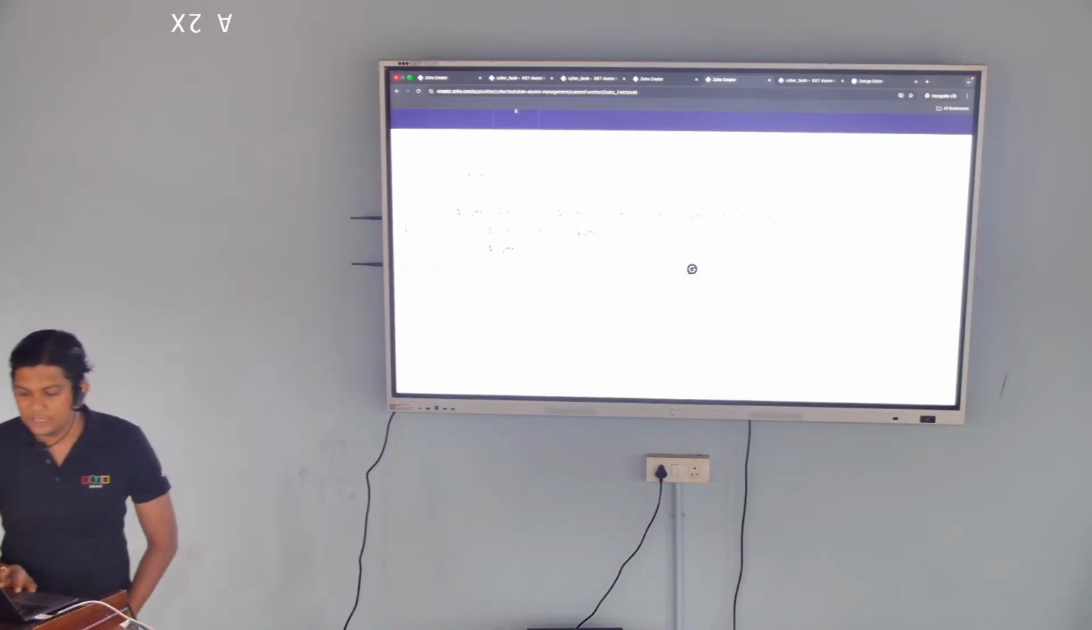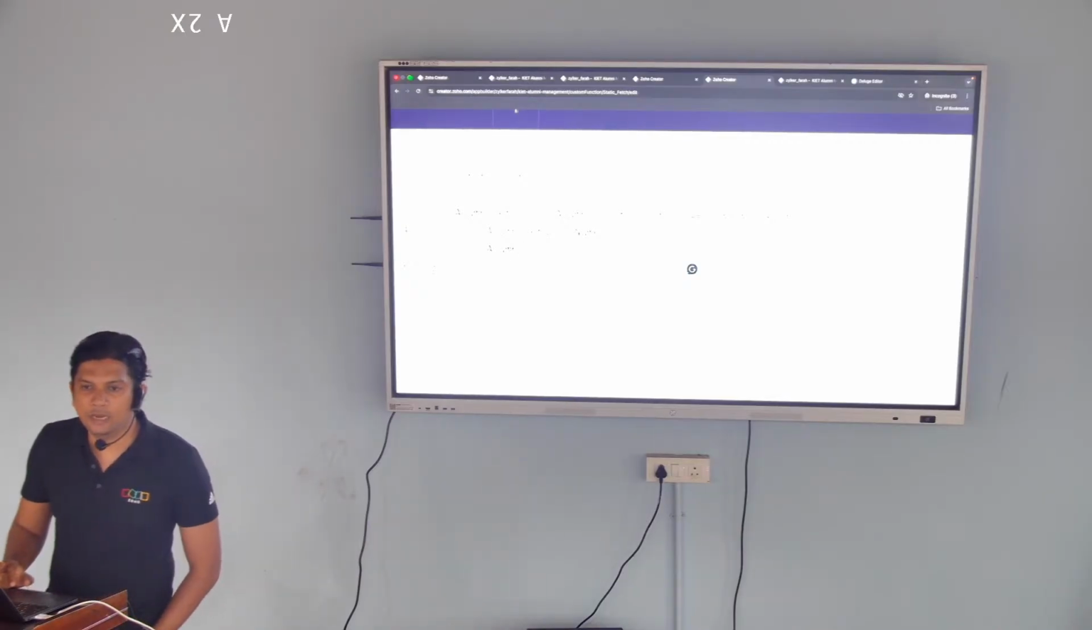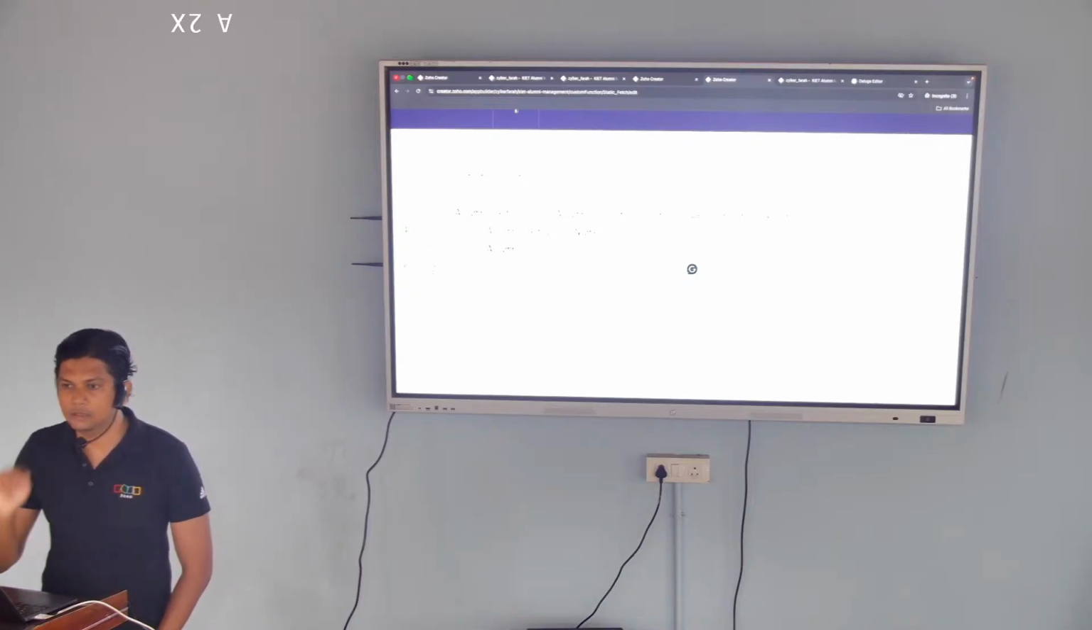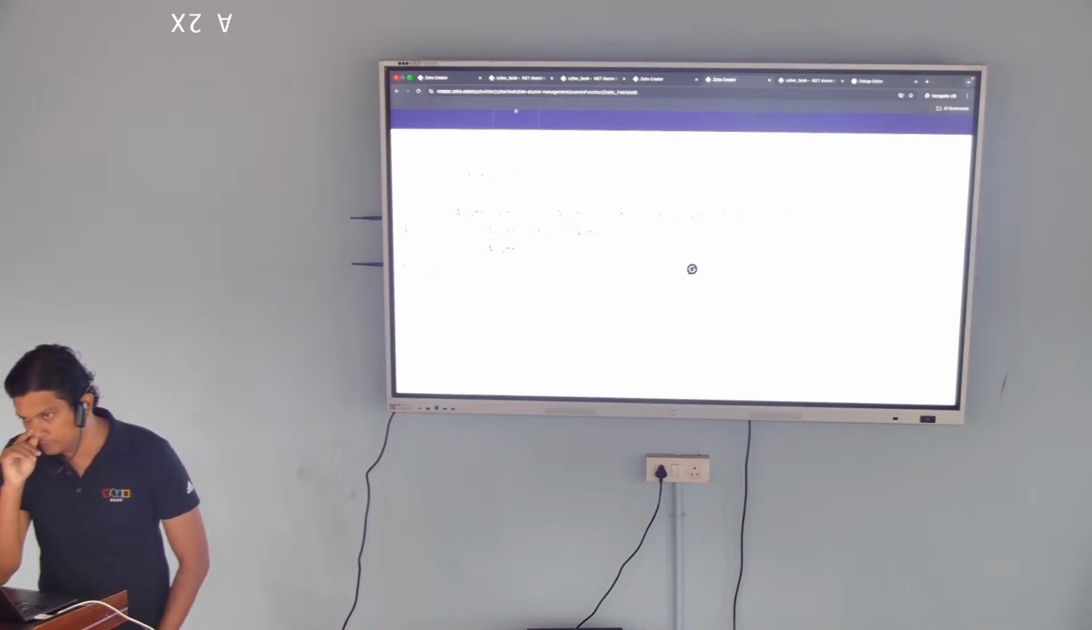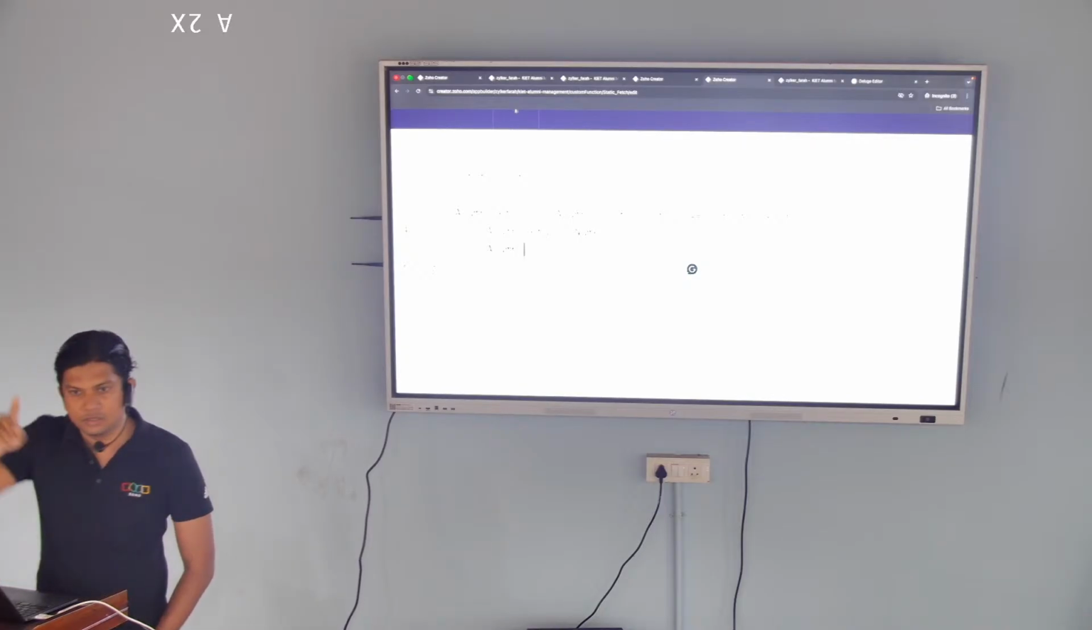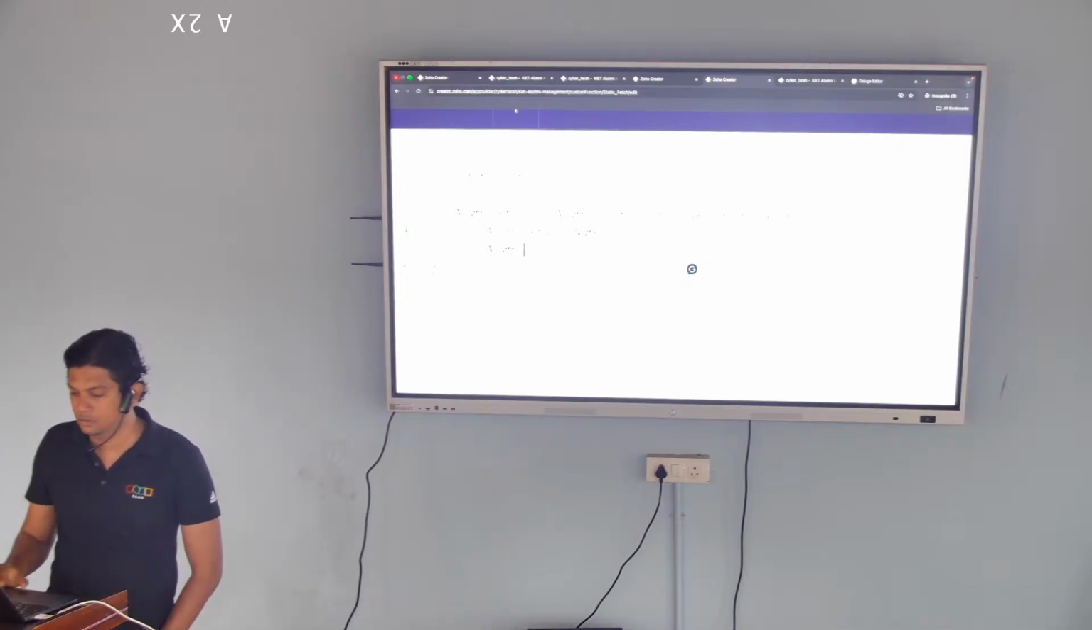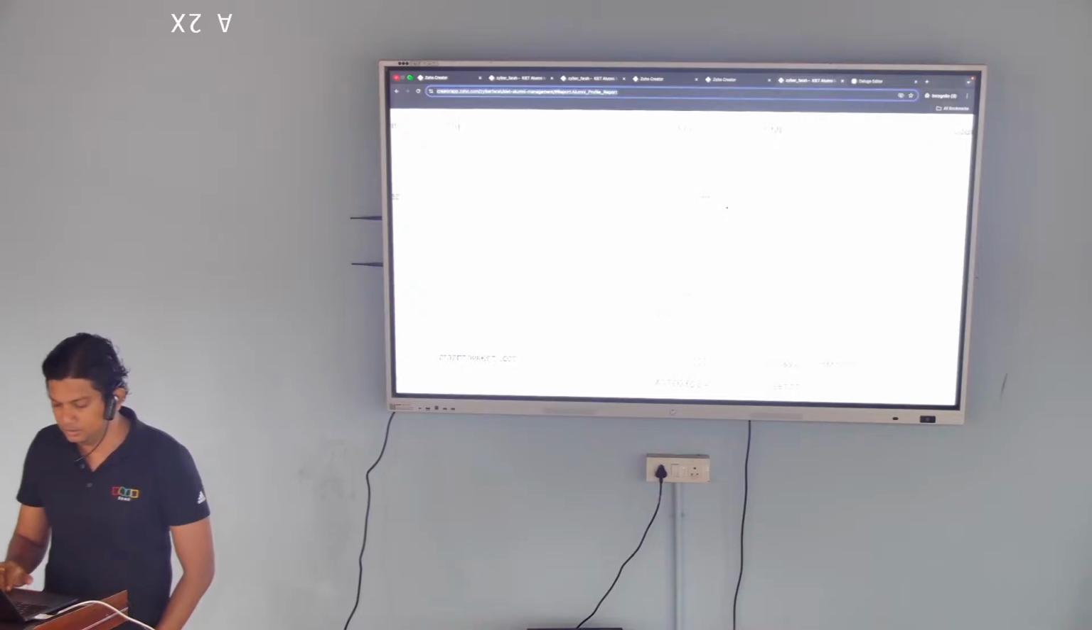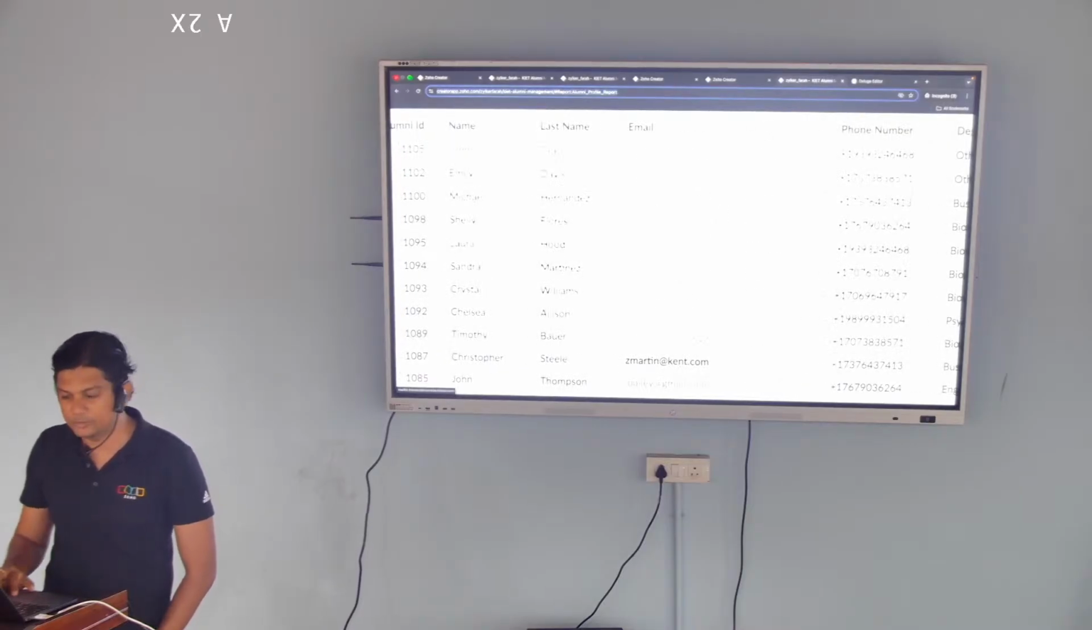Okay. So the email ID is zmartin@kent.com. Is it okay the last? So what I'm doing is I want to fetch this row of data from the alumni profile report.